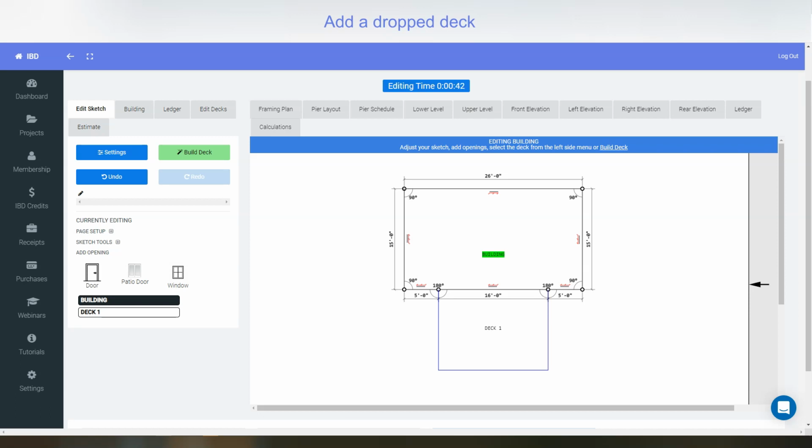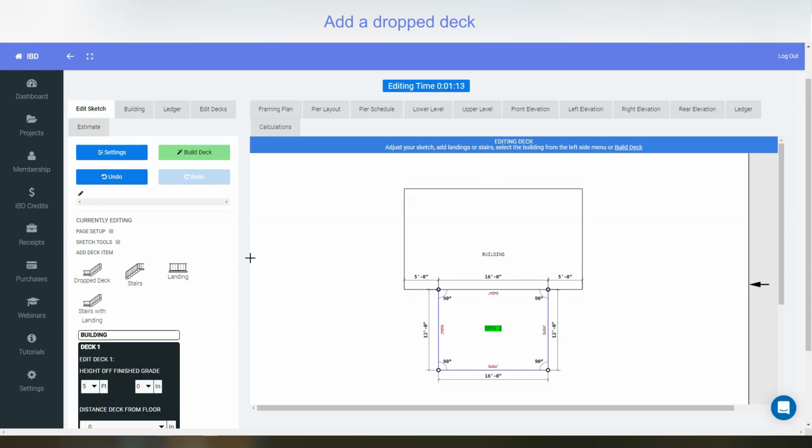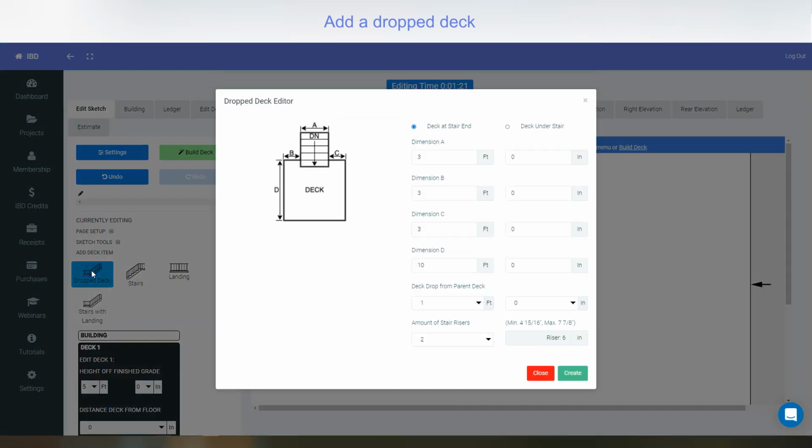Starting from a rectangular deck that I started earlier, let's add a drop deck. Select deck 1 so that the add deck items come up on the left side. We're going to select drop deck.